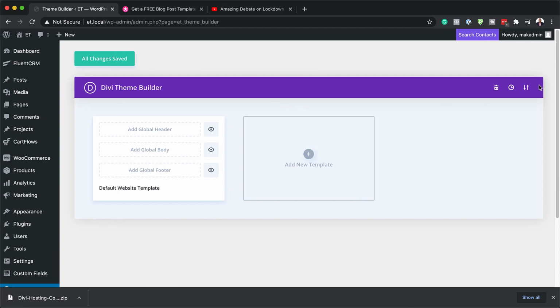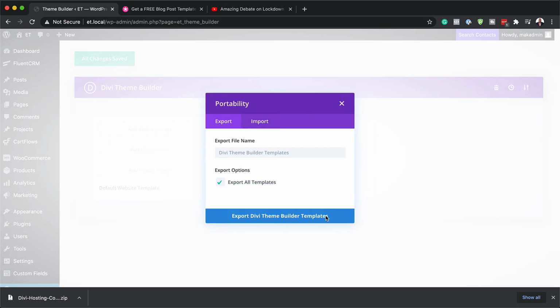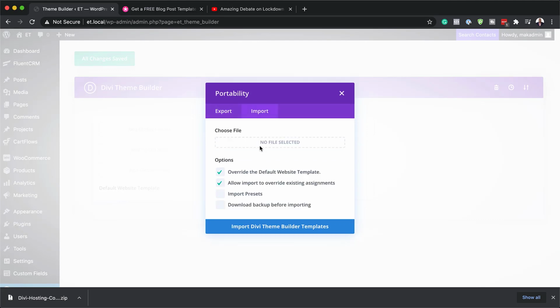What we need to do next is to click here on portability. So if I click here, we get this portability pop-up, and we have two options. We either can export or import. So in this case, we need to import. So I'm going to click here on import and make sure you have these two check marks on.